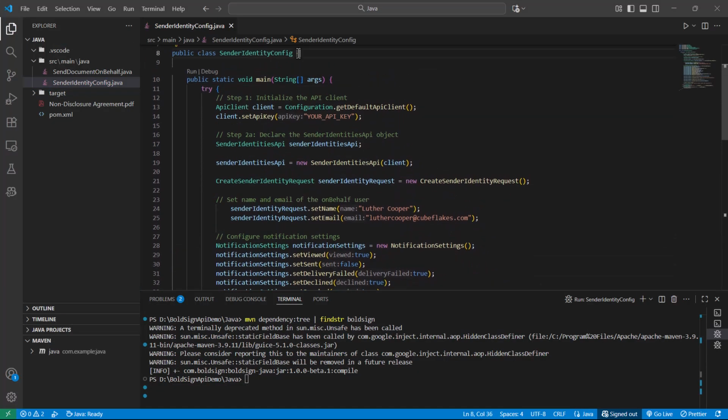I update the code. In the API client, I set the API key to connect with BoldSign services. If you haven't created your API key yet, create one in the BoldSign web on the API key page in the API section. The Sender Identities API object is used to manage sender identities. I create the Sender Identities API instance by passing the client to it.